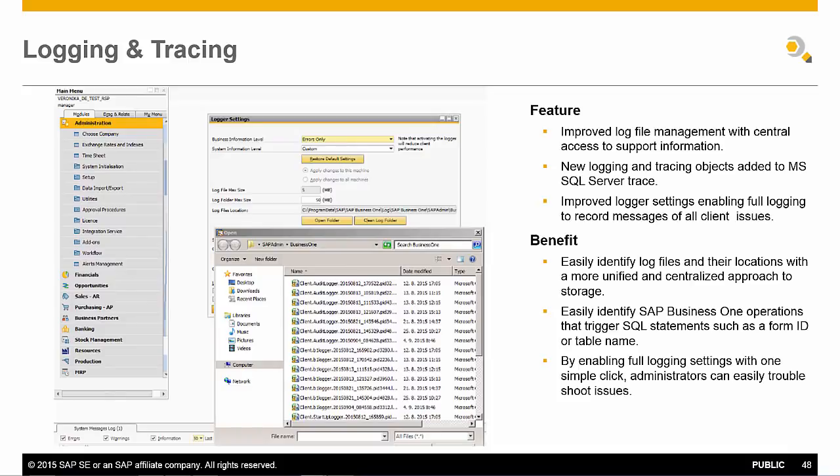The logging and tracing mechanism has also been changed to include a storage centralization and other unifications, in addition to new logging and tracing objects. Additional information is added to the Microsoft SQL Server trace to help identify SAP Business One operations that trigger respective transact SQL statements. Also, with logger settings, you can now enable full logging to record logged messages of all severities for the SAP Business One client. One single click is required to enable or disable full logging. You no longer need to restart the SAP Business One client after changing the logger settings.